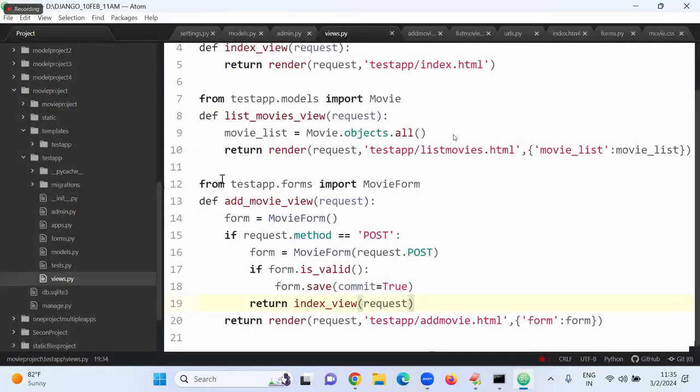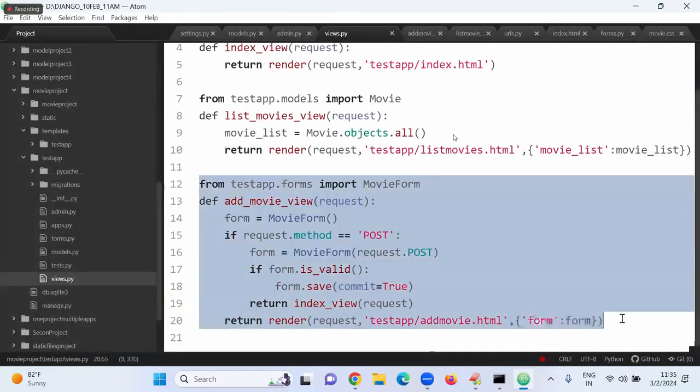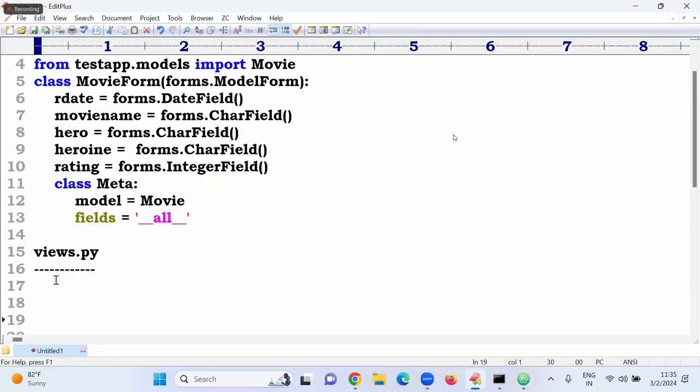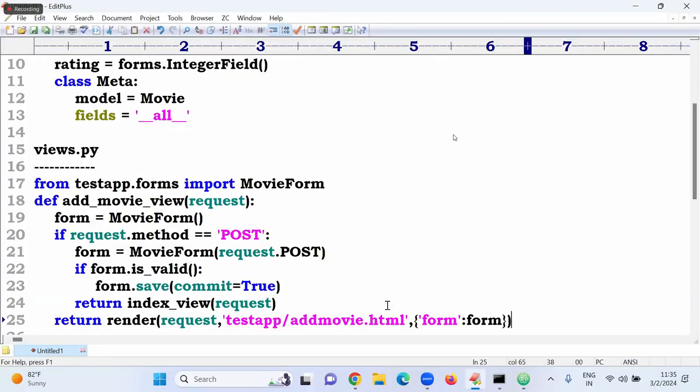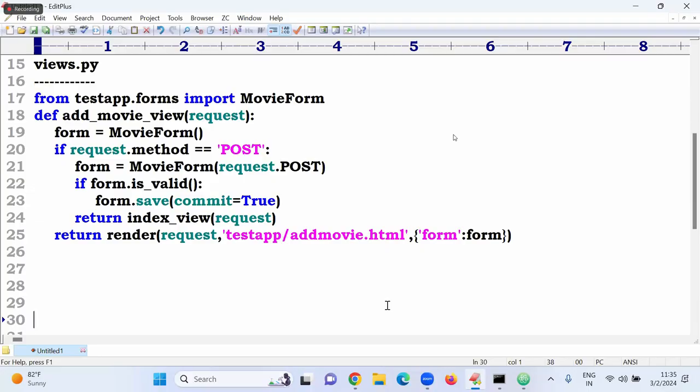So in views.py, this is the code. Now you can add. It should go back, everything is possible.